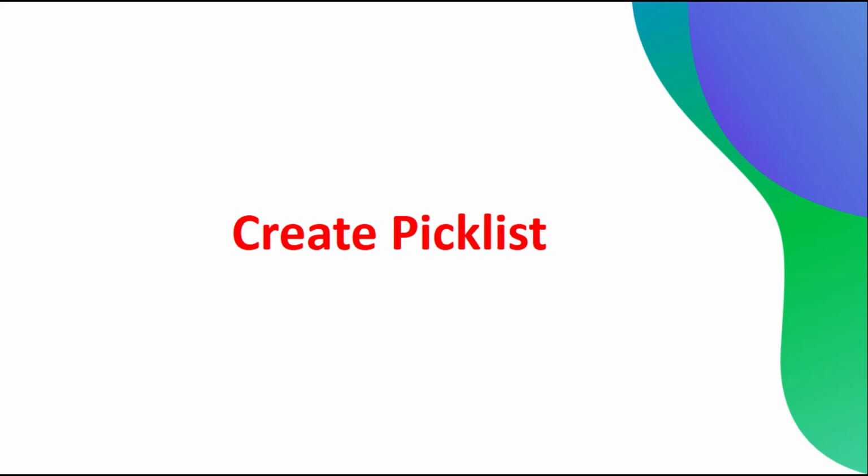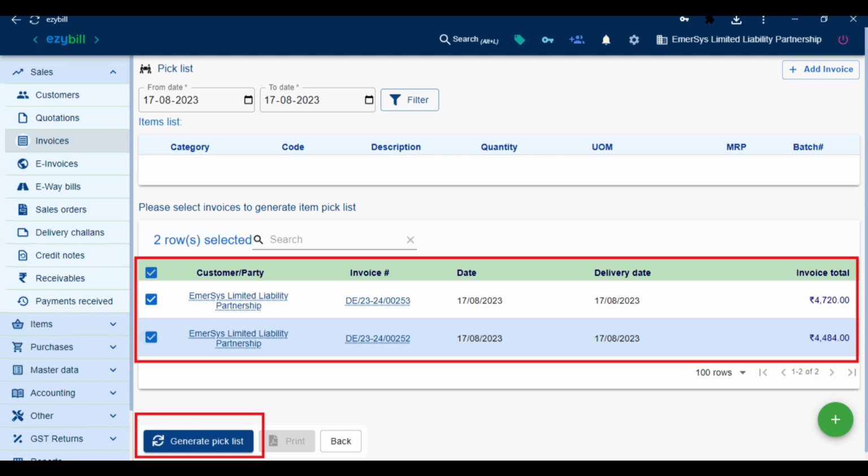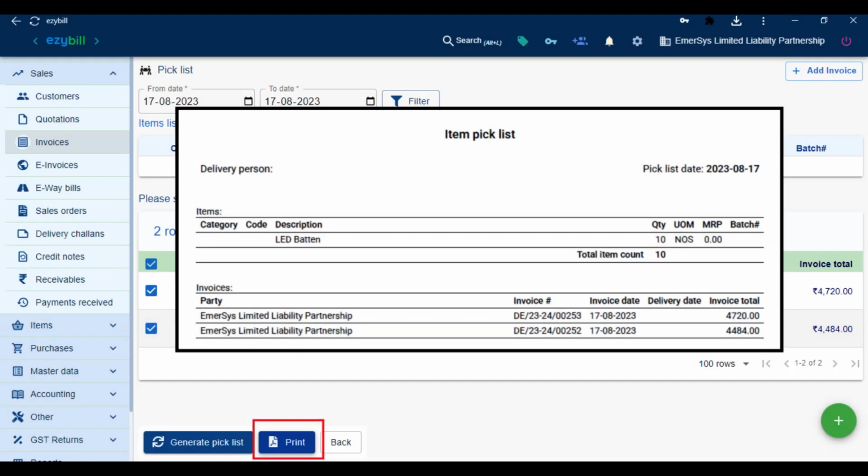Now let's see how we can create a pick list in EZYBILL. You can create a pick list by going back to your Sales Invoices screen and clicking on the Pick List button from the top right. Here you can select 2 or more invoices and click on the Generate Pick List. The salesperson can easily retrieve items according to quantity and invoice number from the godown by printing out a copy and handing it to him.